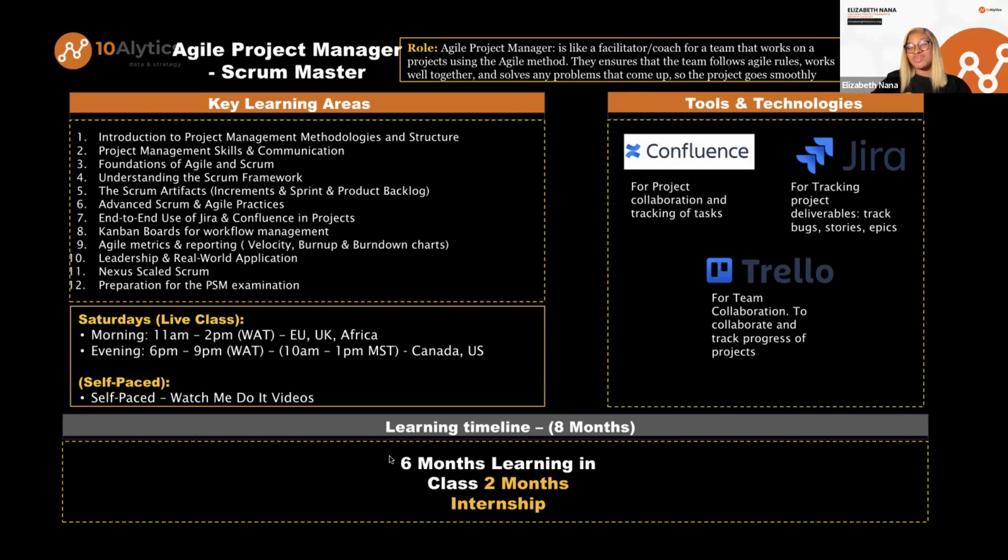Now, next we look at leadership and real world application. So leadership and management, they're two very different things. And a lot of people often confuse both of them. But now we're going to be teaching you both of them and how you can merge them, in order for you to become an effective Agile project manager.